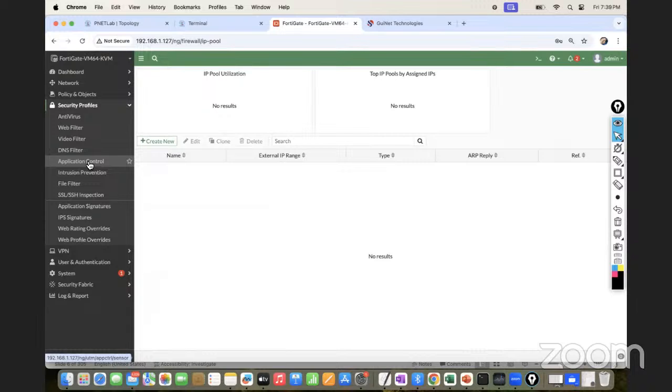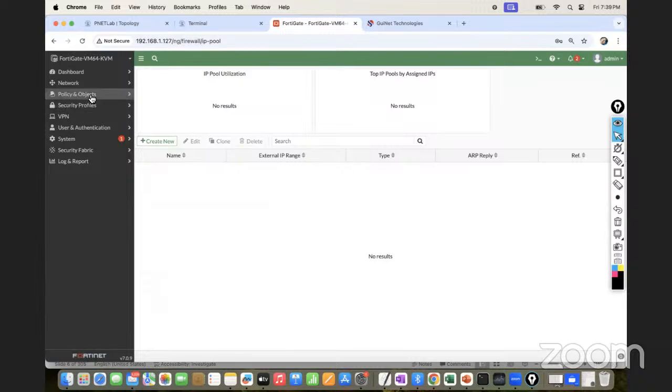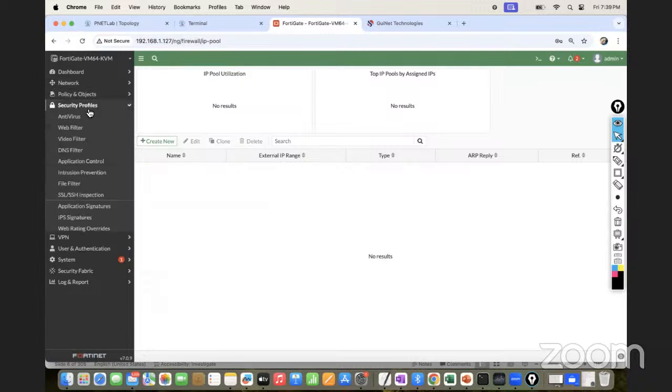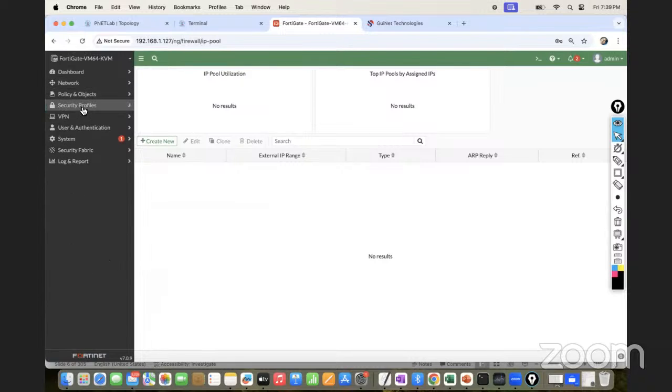All right. So SSL inspection. We have a lot of IPS, IDS, web rating override. What does that mean? So security profile. These three sections are the key components: routing, policy, and security. And then the fourth pillar is the security VPNs, right?